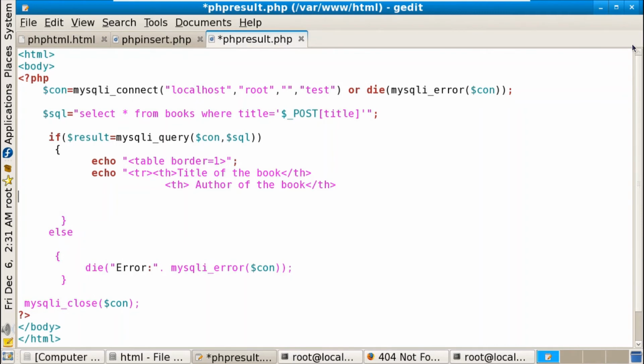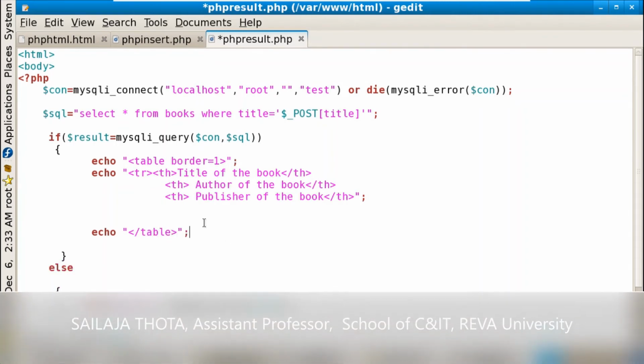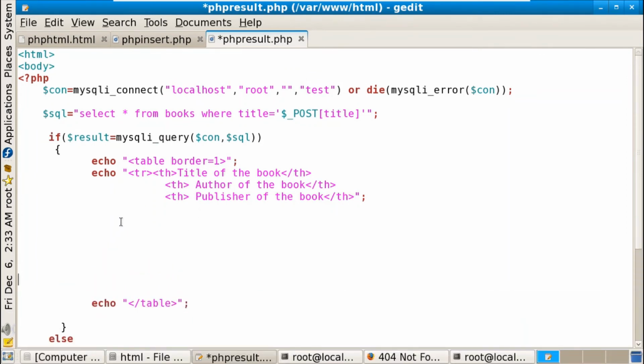Then it will be the publisher. Close the th, and the double quotes have to be closed, and a semicolon. Before forgetting the closing of the table tag, we do that. Close the table tag, and the remaining part of the code has to be written in this place with the tables.